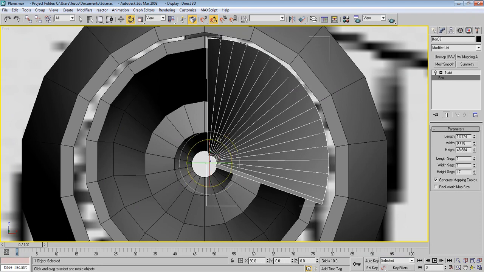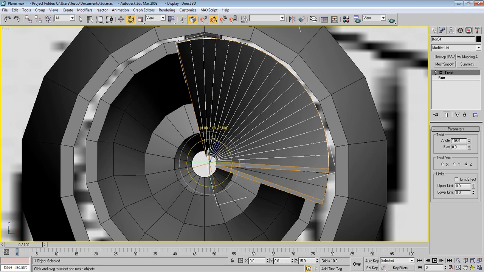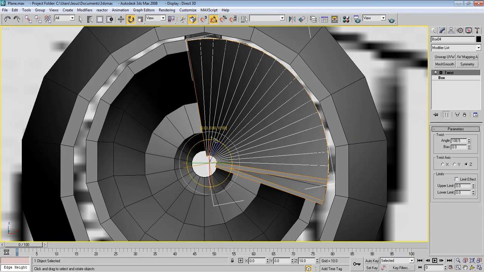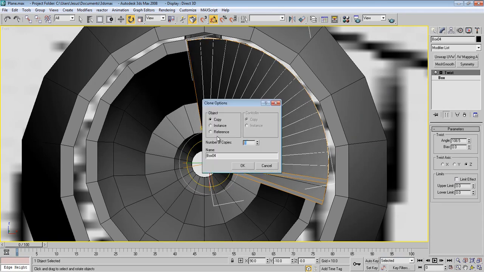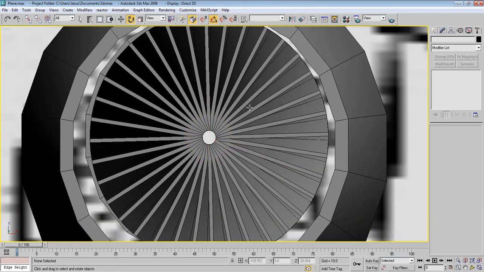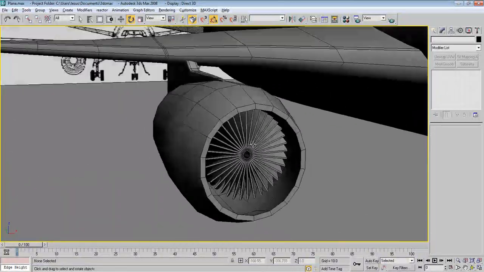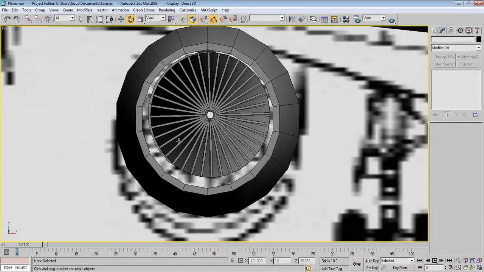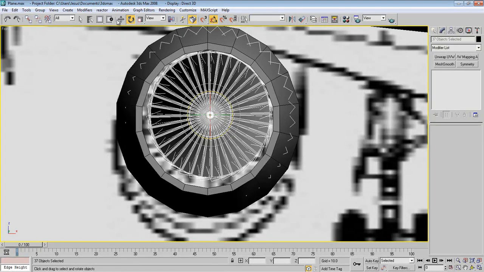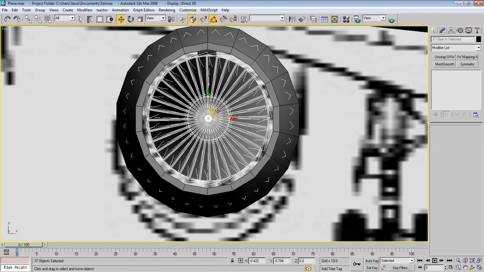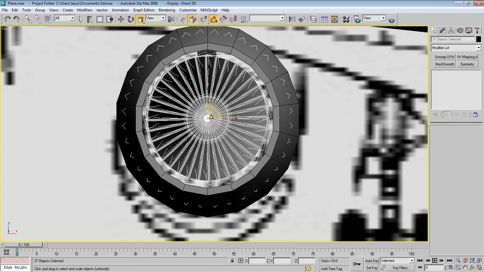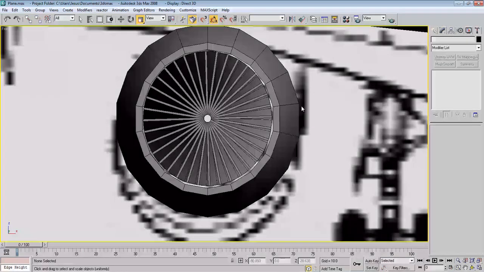Okay, so now let's make this like, let's see, 10 degrees, and okay, simple mess, I know. Let's delete this last one, and now we have this one ready. Go to the front view and select them all, move them to the center and just decrease it a little bit, so we have these ones.